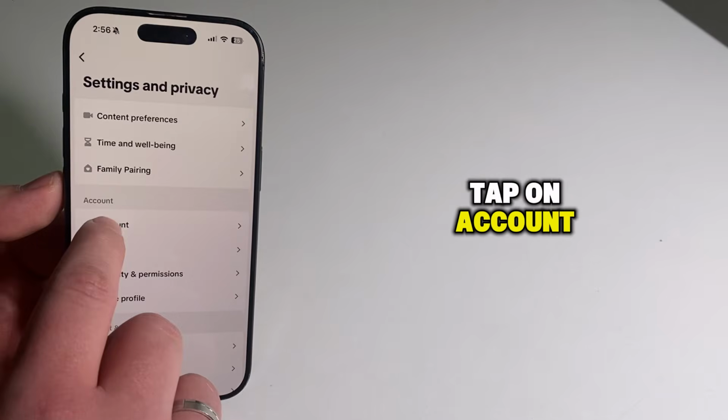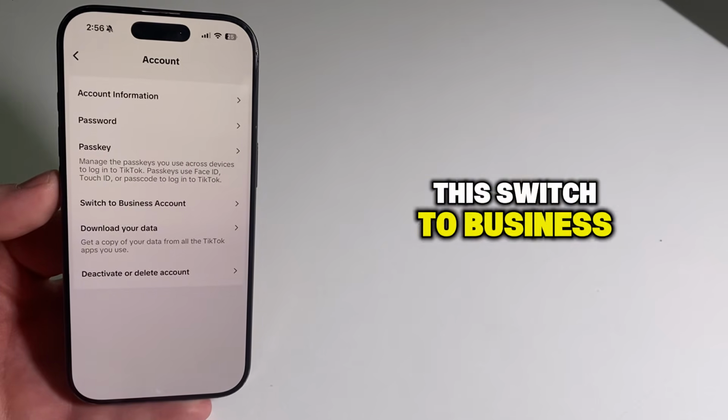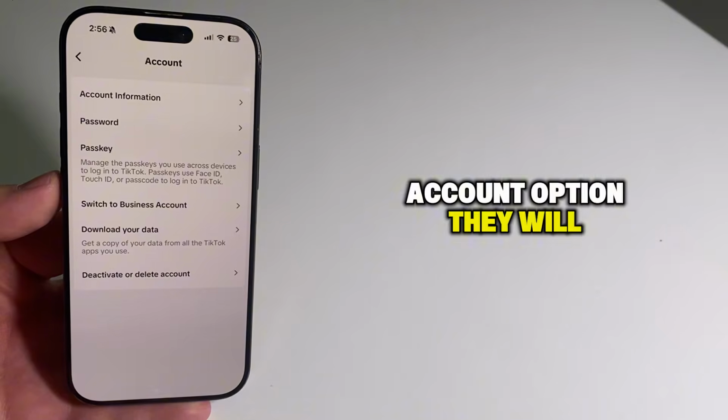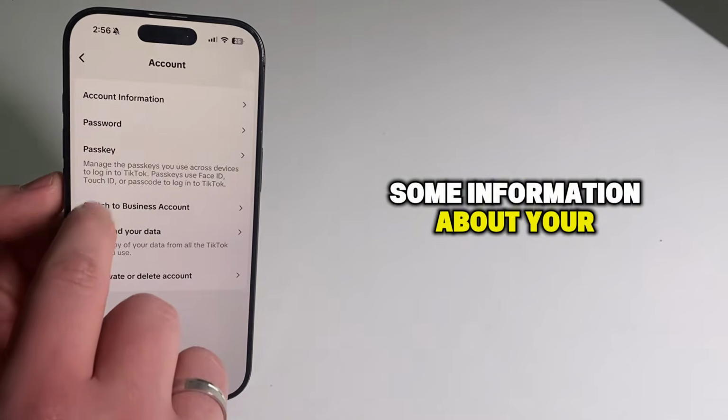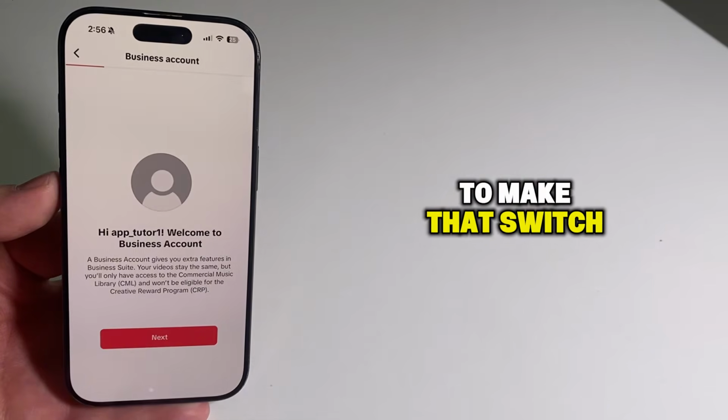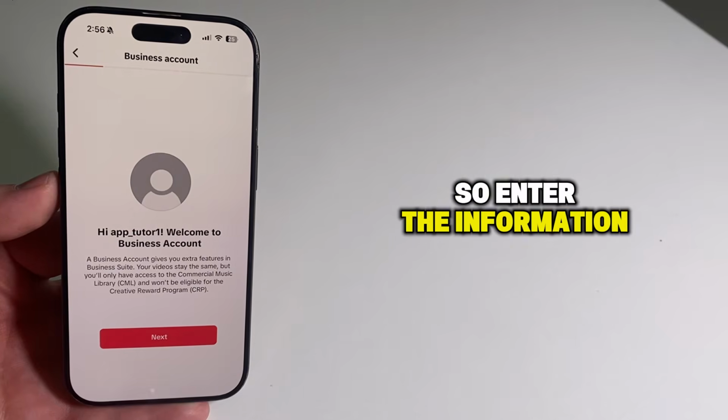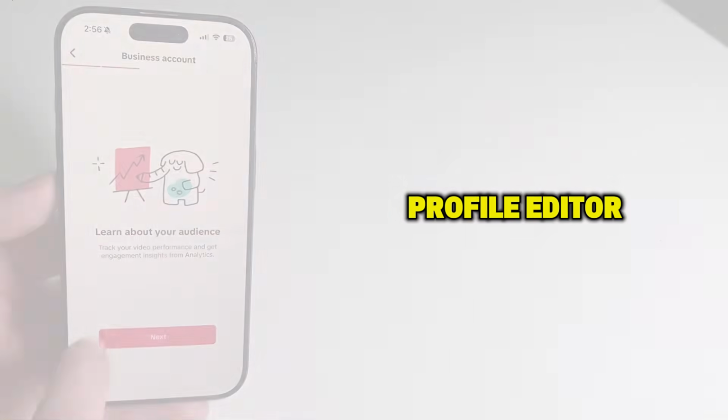Tap on Account, and then you'll see this Switch to Business Account option. They will ask you to enter some information about your business in order for you to make that switch. So enter the information, and then we can go back to our profile editor.